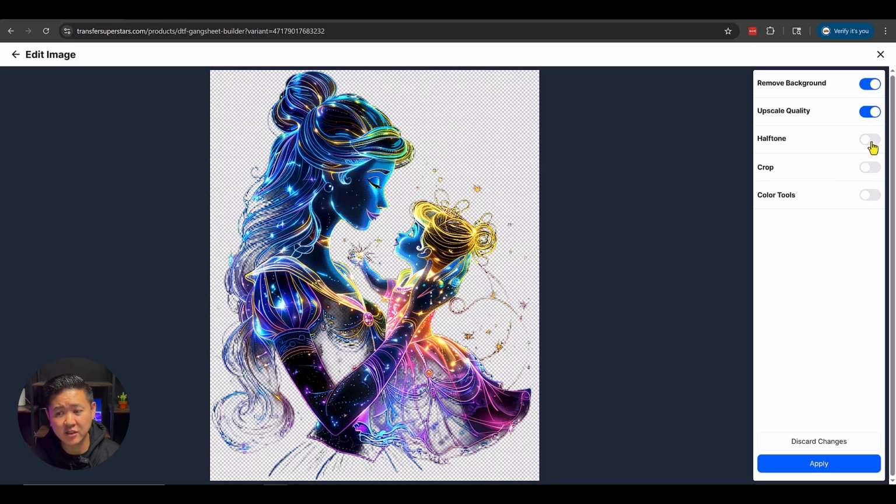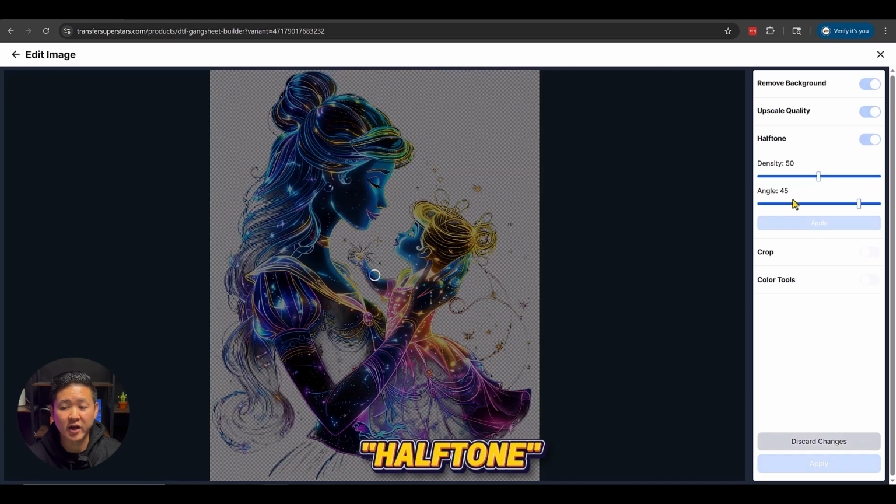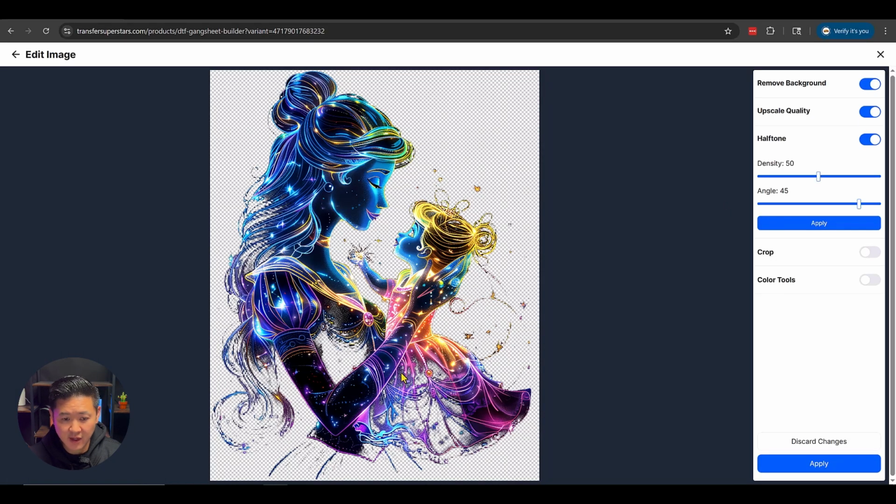But in order to fix this, there is actually a halftone button, so you can try to click on the halftone and see what that does. It's loading, and there you go. It cleared up the inside, so it's not blurry anymore. And these are gonna be printing in little halftone pixels.